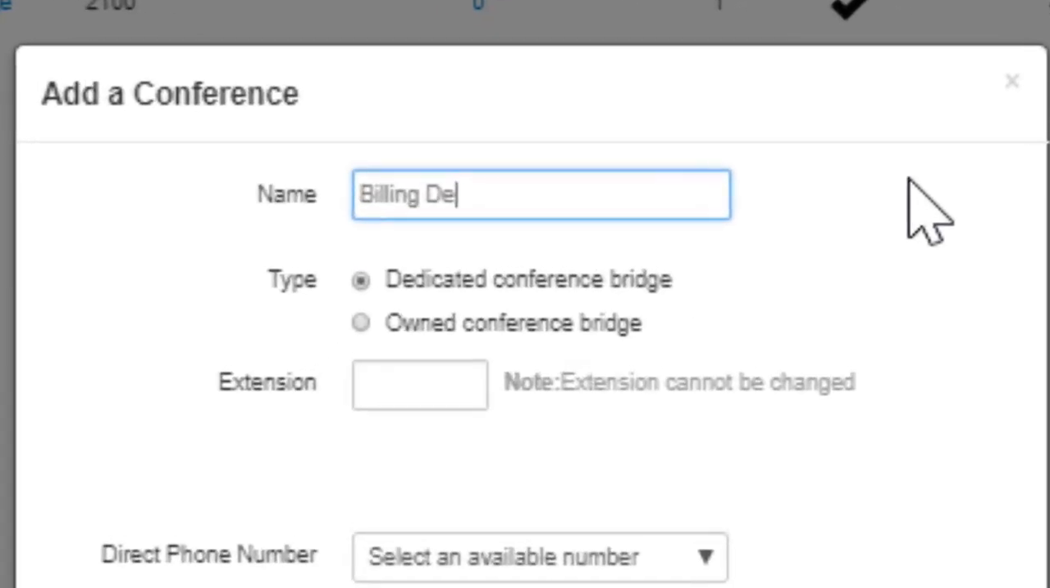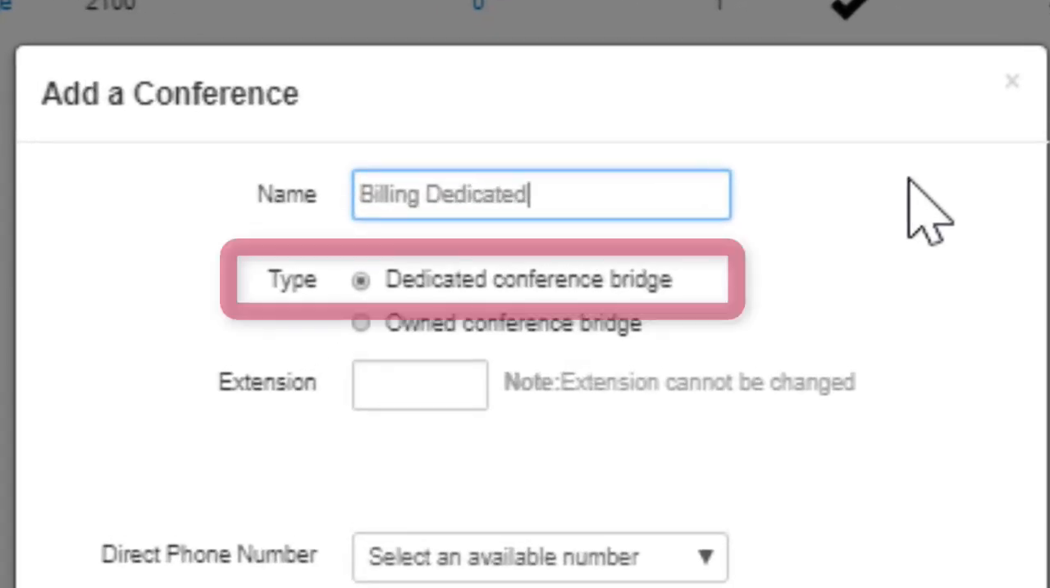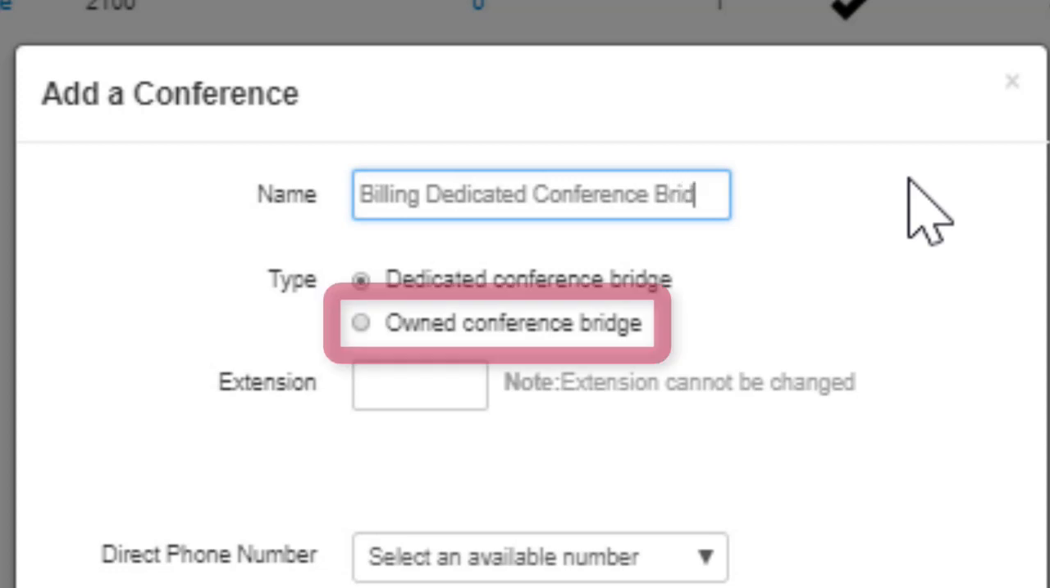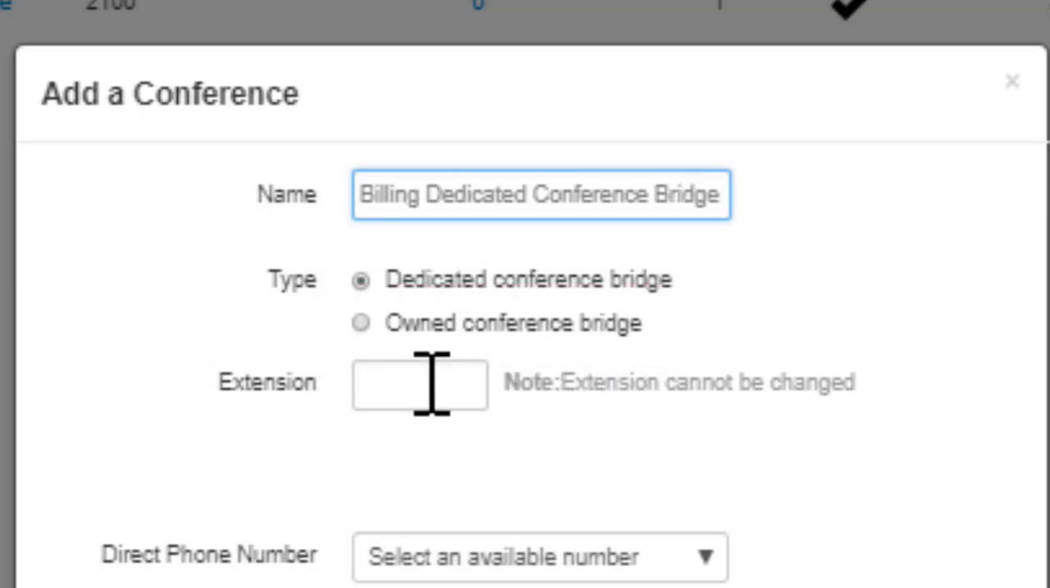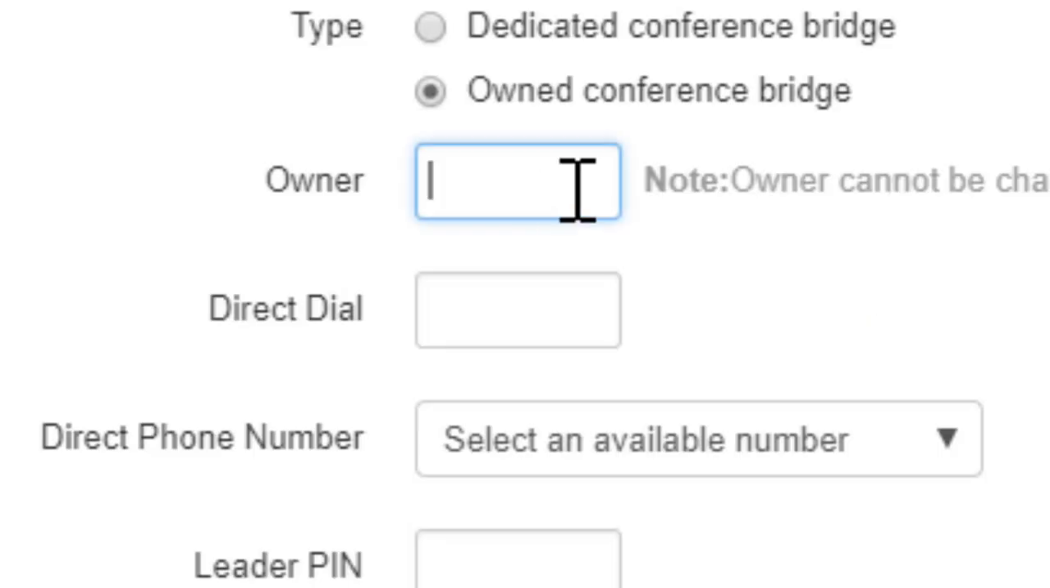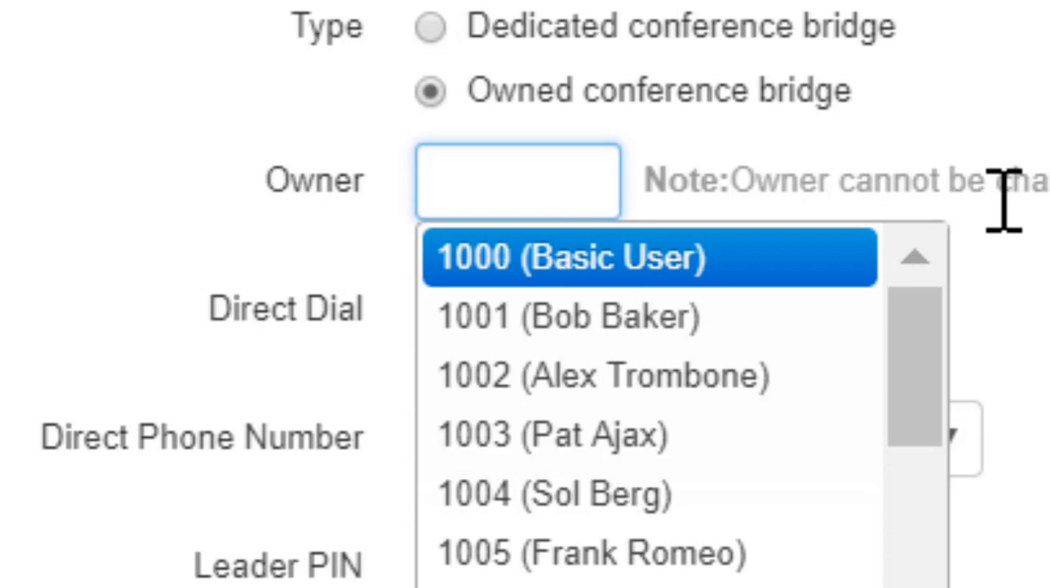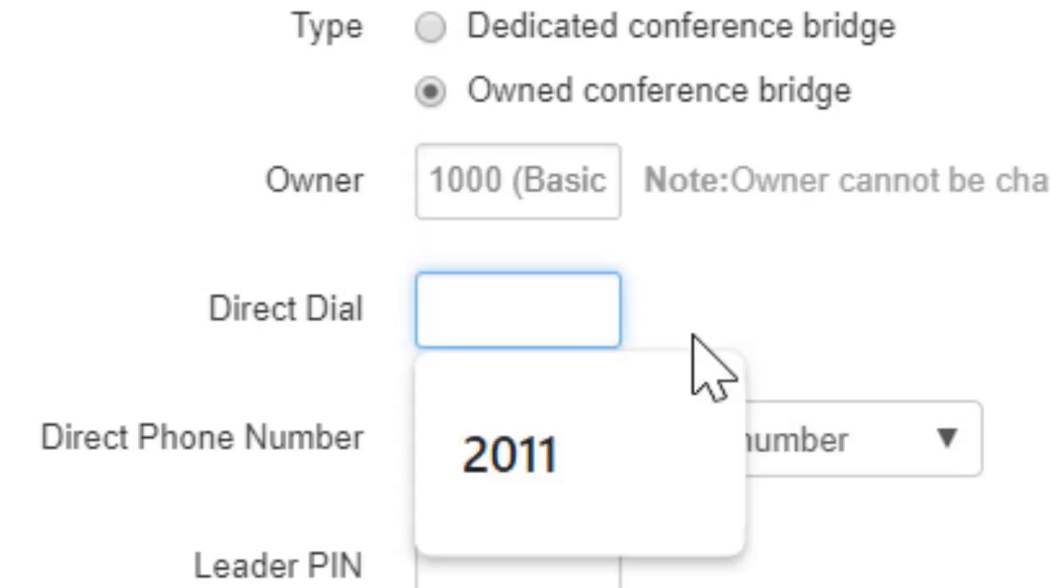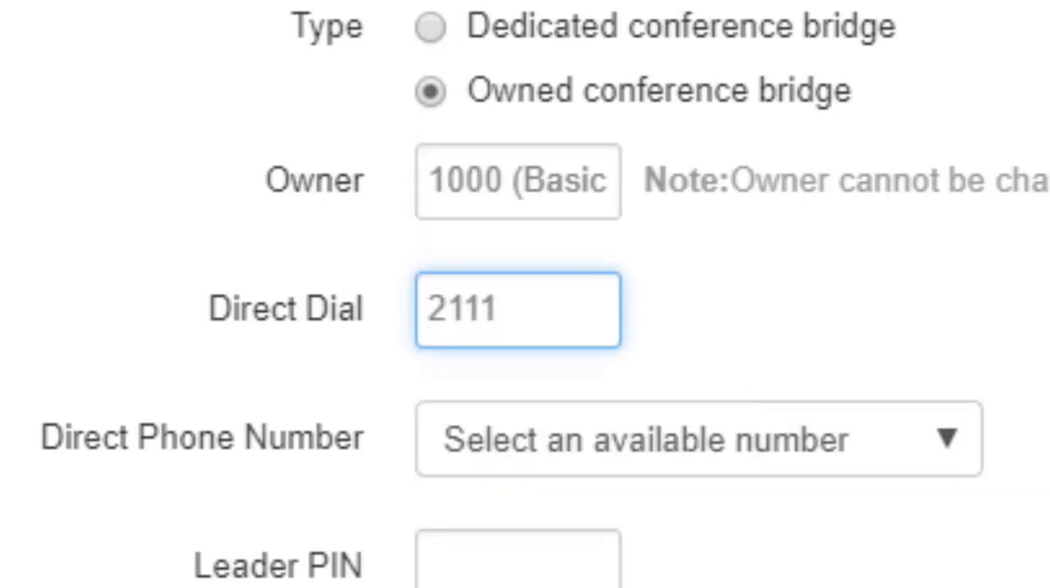The Dedicated Conference Bridge option creates a conference bridge that you and other office managers will be able to modify. The Conference Bridge option creates a conference bridge that the owner of the conference bridge can modify. For an old conference bridge, the system will ask for the extension of the owner. The direct dial is what will dial to reach the user's conference bridge directly.